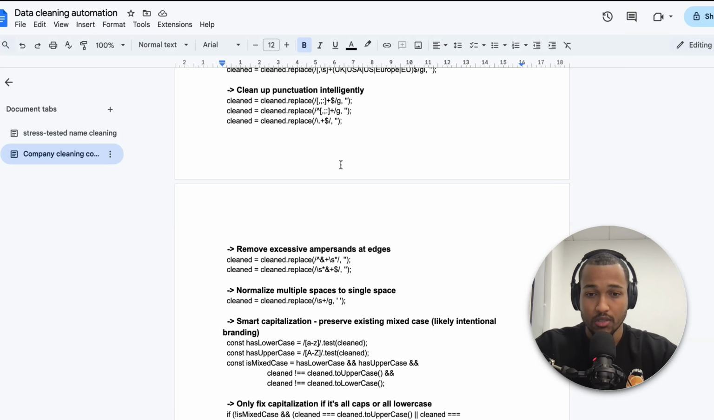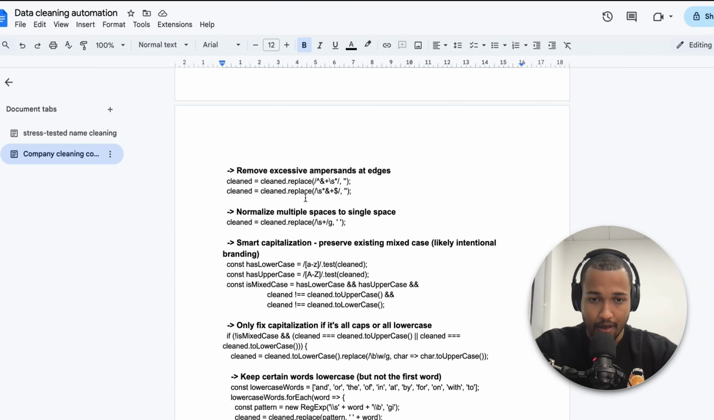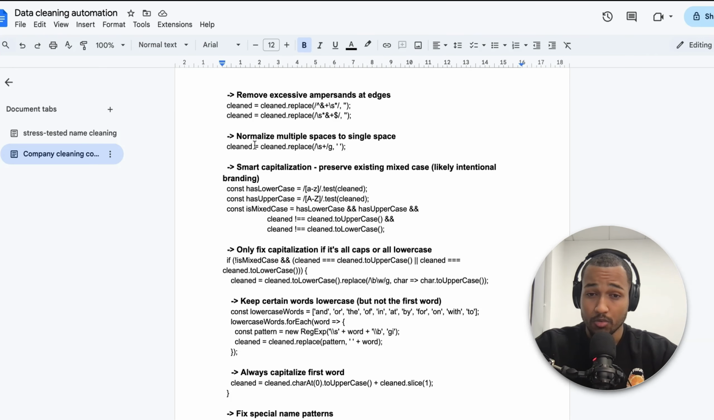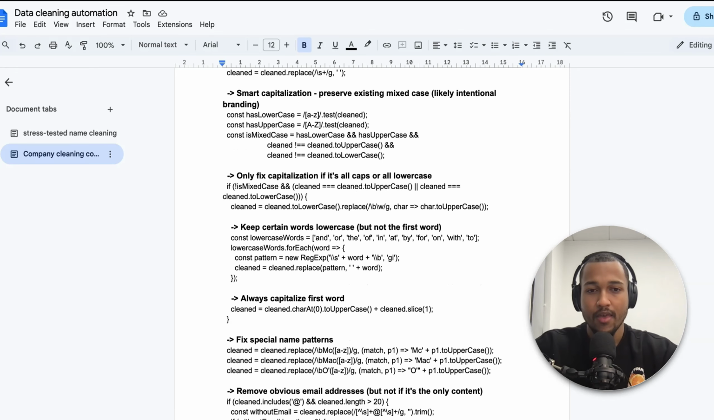You don't want to mess up structures if it doesn't have to be, but it removes punctuation at the beginning and end essentially. And then the same thing here, it removes ampersands, so if there's an ampersand at the beginning or at the end, it removes those. If there's multiple spaces, this snippet removes those spaces. And then this part handles the capitalization.